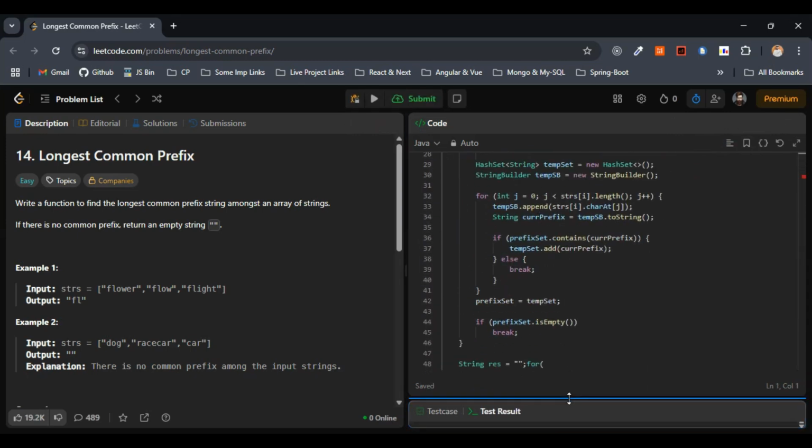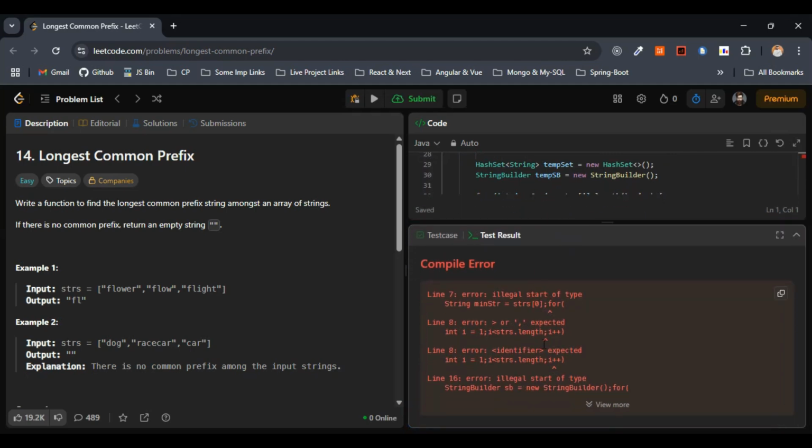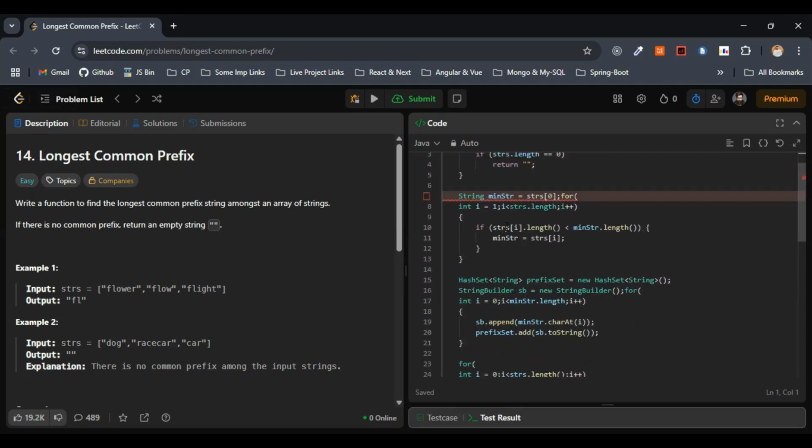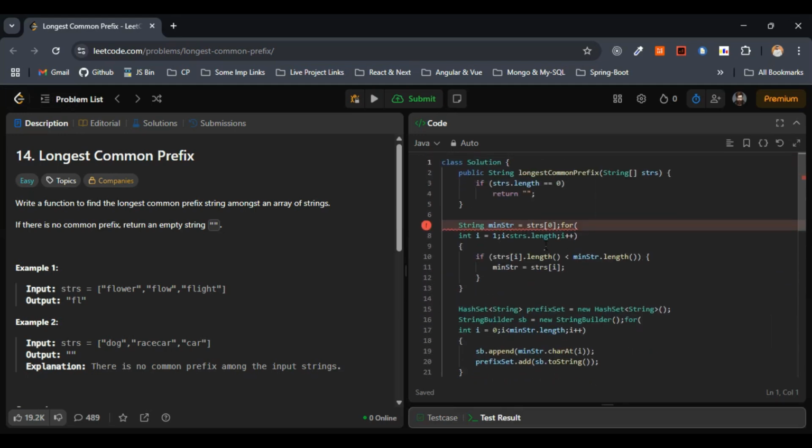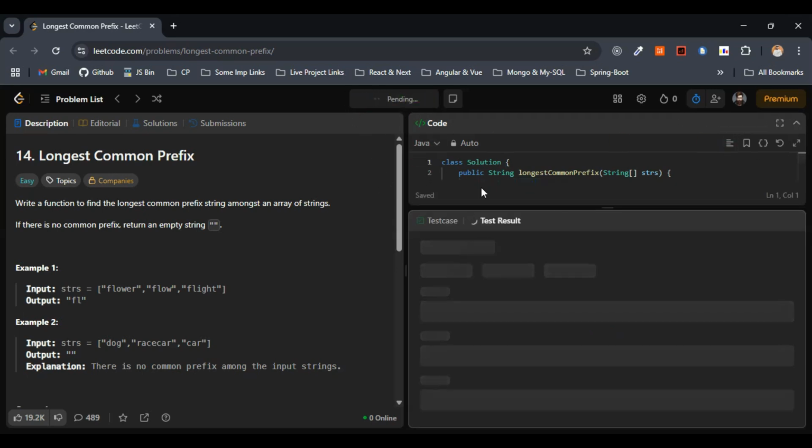Let's see. So what happened here? Strs dot length, line number 7, line number 8. So let's see what is wrong here. This one length has to be, this is fine. So let me hit the run button again.